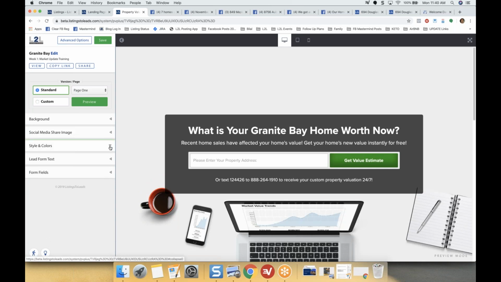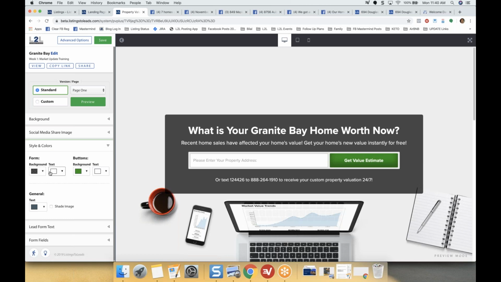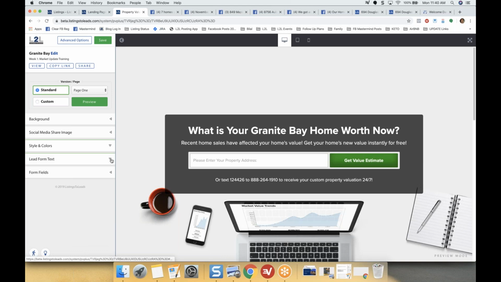Styles and color. So I can change the color of the button. I can change the color of this background here behind the text, all right? So that can be edited.